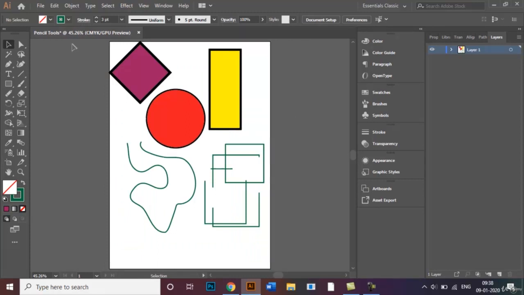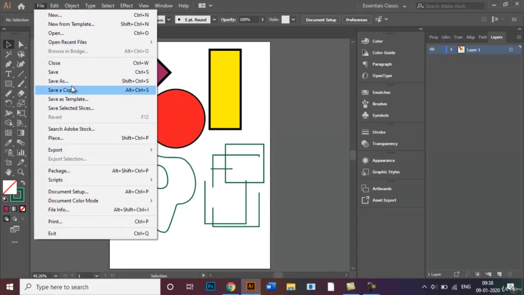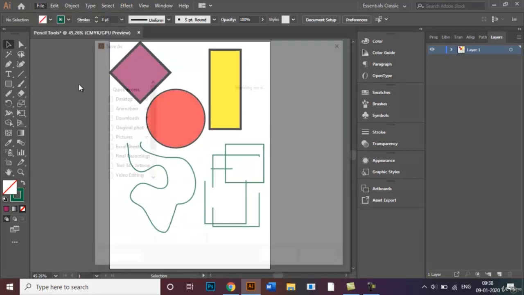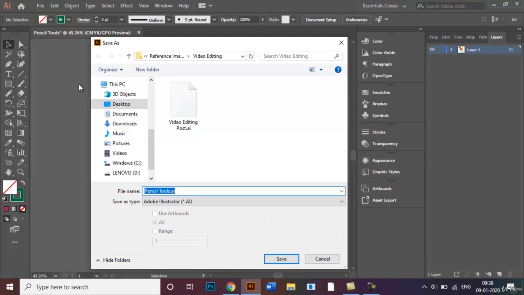So now let's go ahead and save our document. To do that, we'll go to File and click on Save As. By default, when we save our documents, our file will be saved as an Adobe Illustrator file. So I highly recommend that we save our file in this format, so that in case I have to make any changes in my document, I can easily access my AI file. We can change the file name as well, or just let it be the way it is and click on Save.